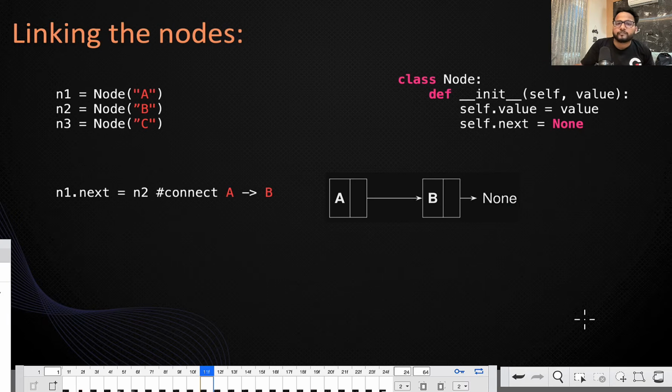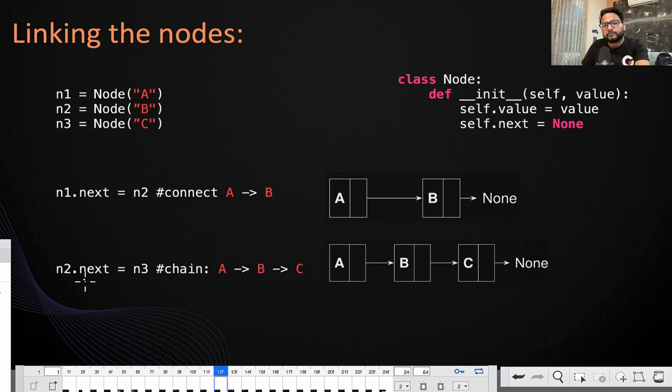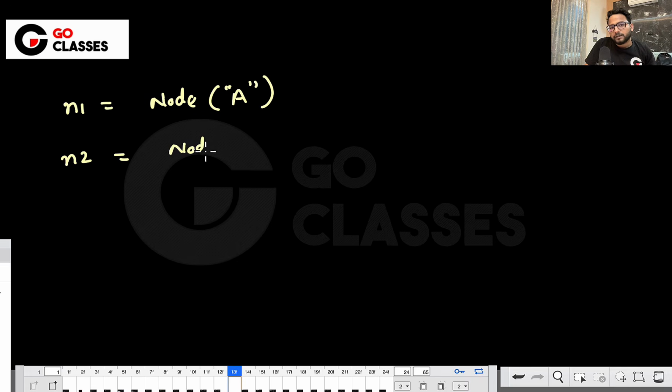So this line will connect A and B, and the moment you write n2.next = n3, this will connect B and C also. I hope that is fine to everyone, that is how we are linking the nodes. It's extremely easy. First, you need to create the nodes. How? You can just call the class Node with A like this. This is the first node. Node B like this is the second node. Node C like this is the third node. That's how you can create three nodes.